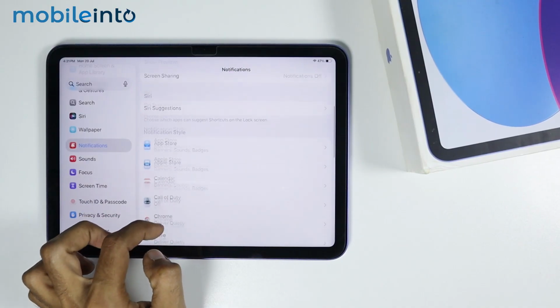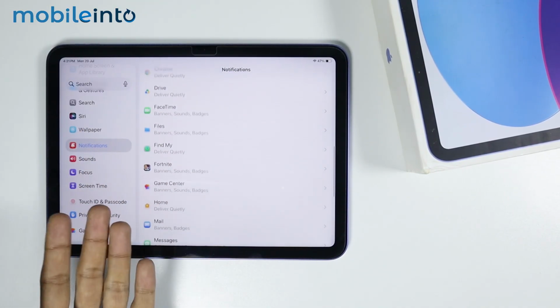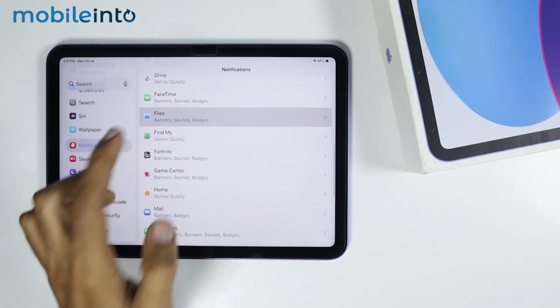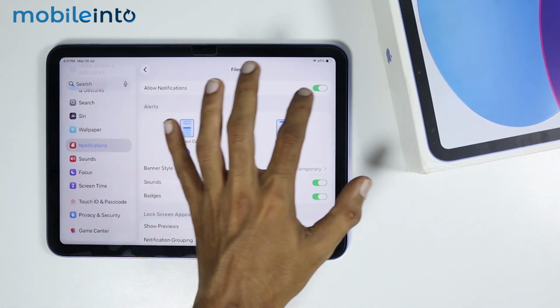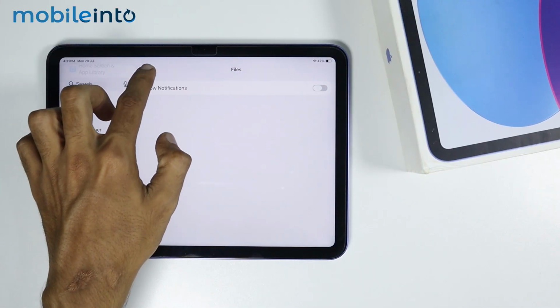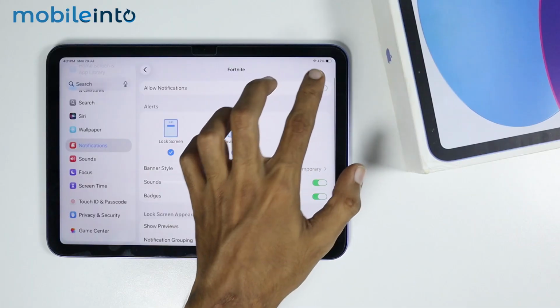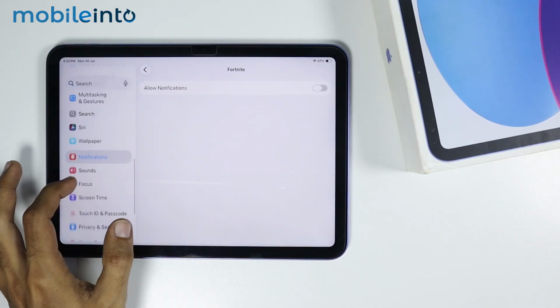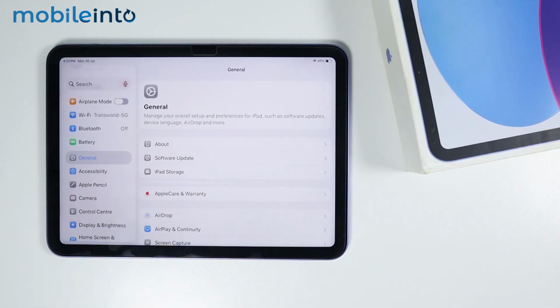Now from here, just scroll down and from this app list, just select the app for which you want to disable the notifications. For example, I'll select this app. Now to disable the notifications for the selected app, just disable this toggle. Now just go back and do the same thing with all the other apps for which you want to disable notifications. Now after you've done that, then just go back to the main settings page and tap on General.